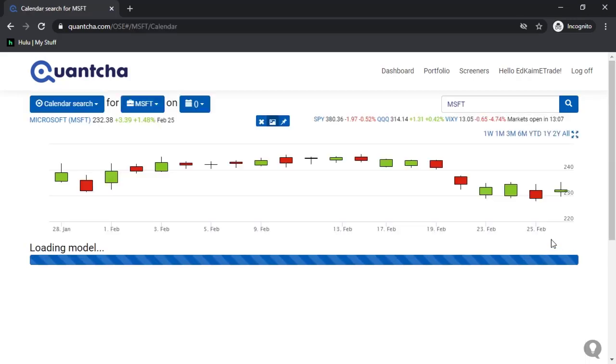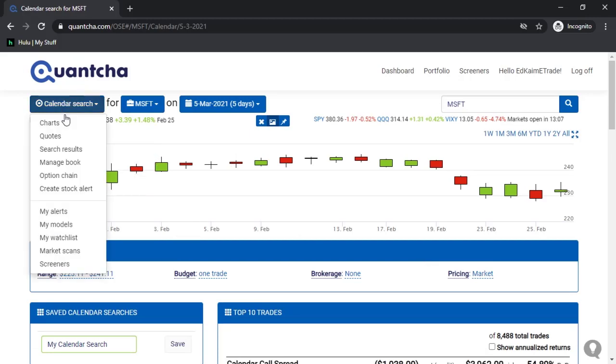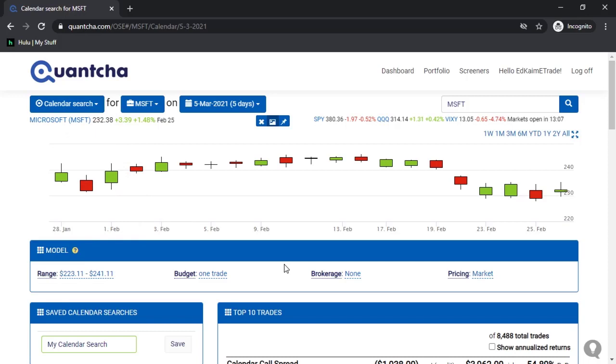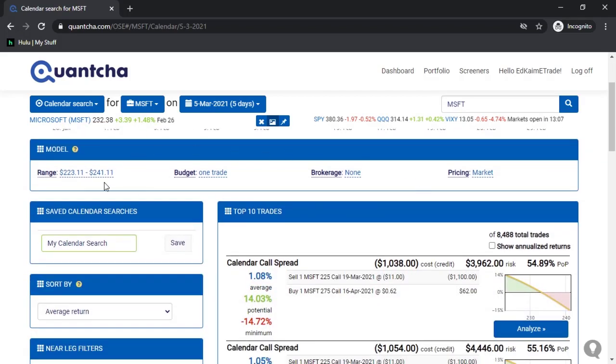Now, there's a lot of different ways to get to the calendar search experience. For example, you'll see it in the drop-downs for different parts of the tools, depending on where you are in the trade analyzer or the option search. But for now, we went directly from the dashboard.